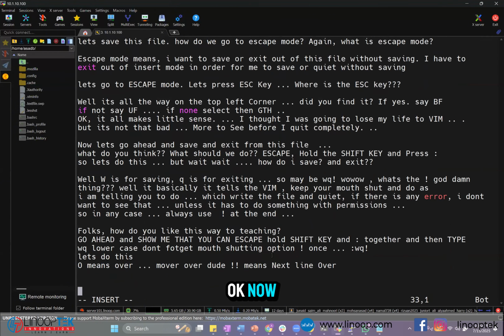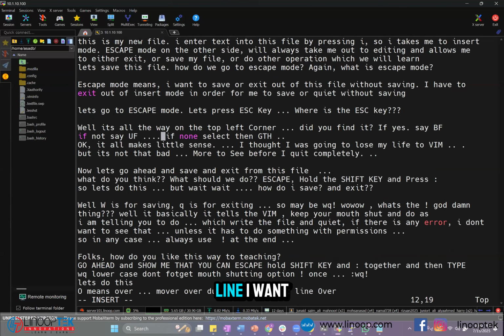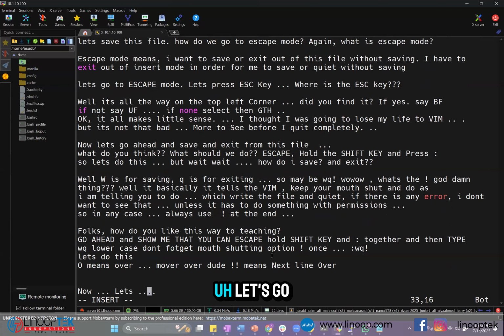Okay. Now, in insert mode, I can go to any line I want. If I want to change anything, I can change it over here. Very simple, very easy. Let's go ahead and save this. How do I save this?